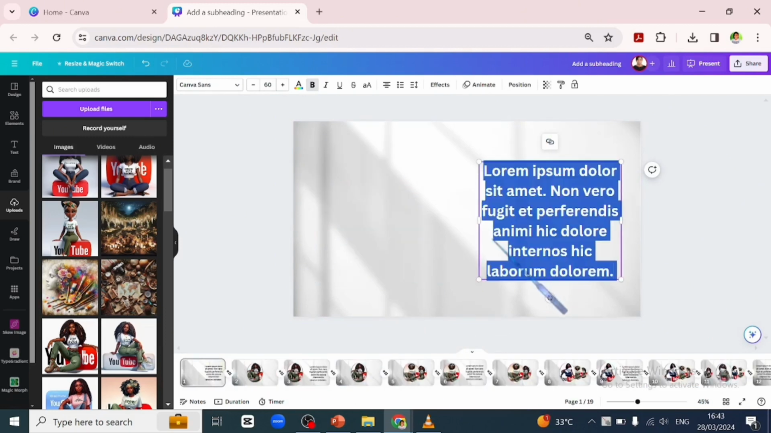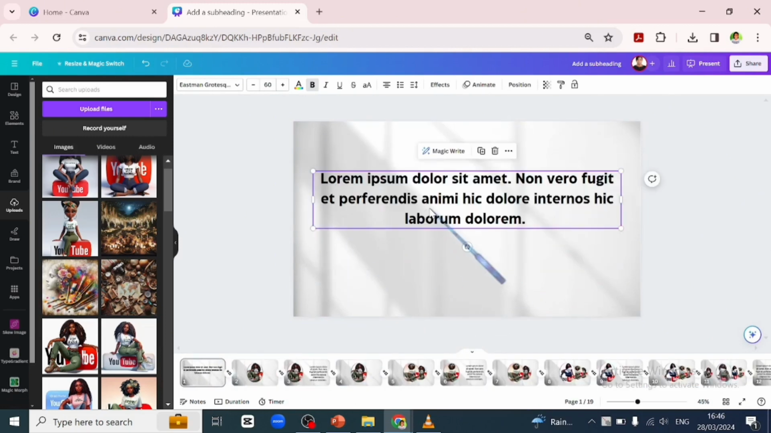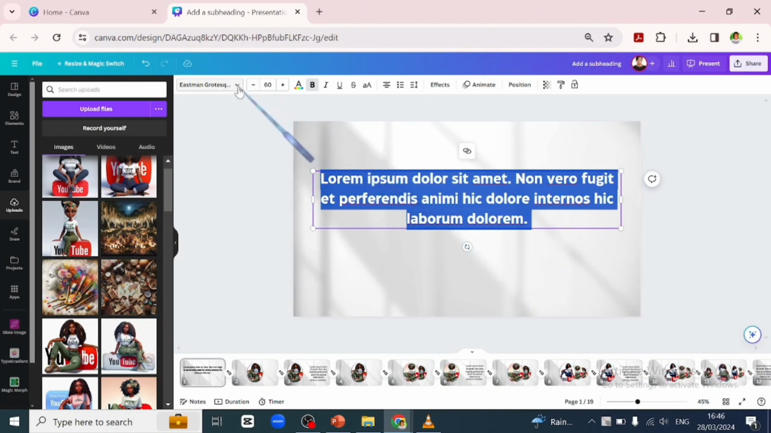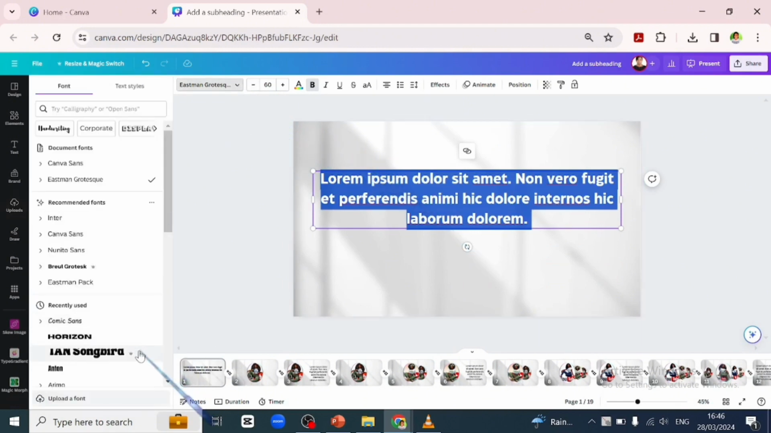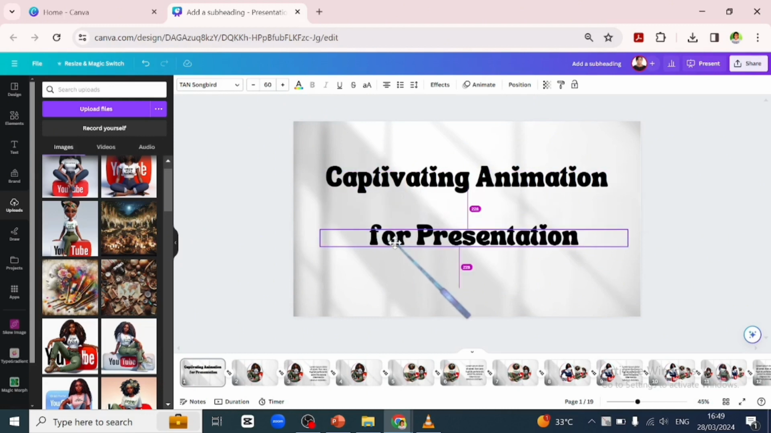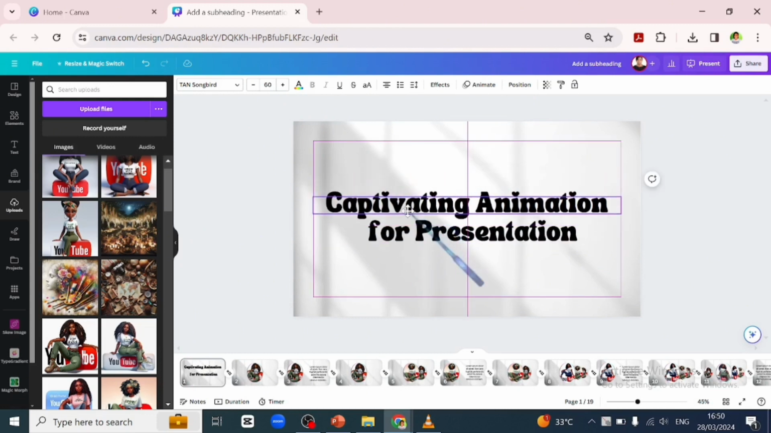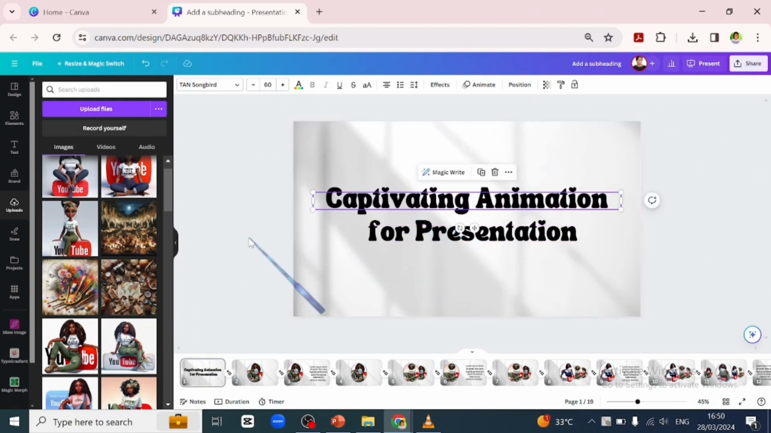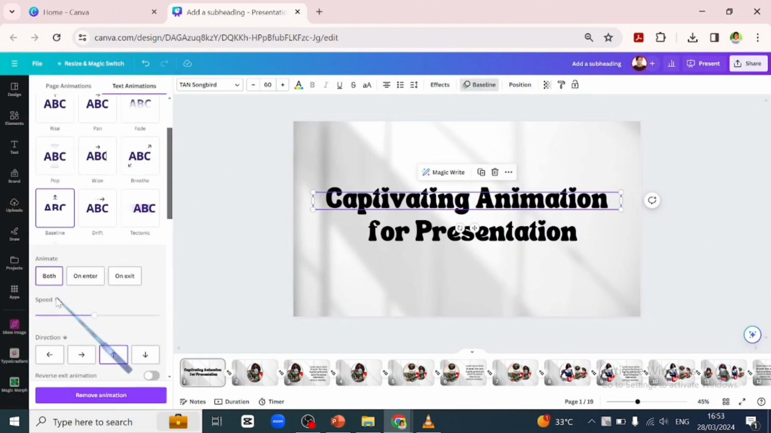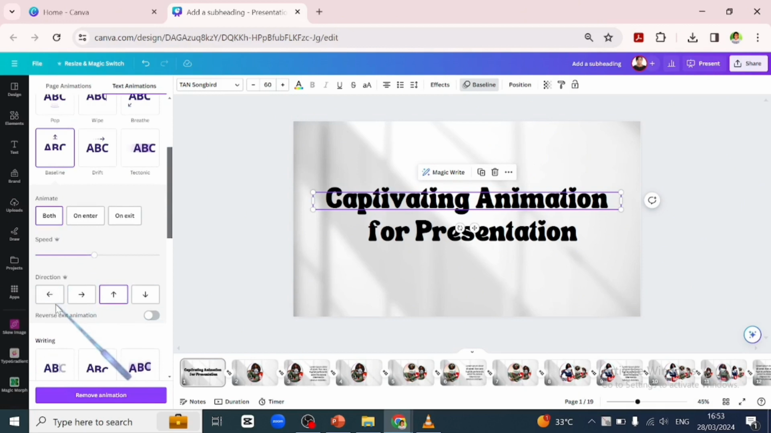After this, we'll copy our text box to the first page and we'll change the font to Tan Sunbird. We want to type in a title text, captivating animation for presentation. We will go to animation and we'll apply the baseline animation. We'll set the direction to the right and reverse the exit animation.